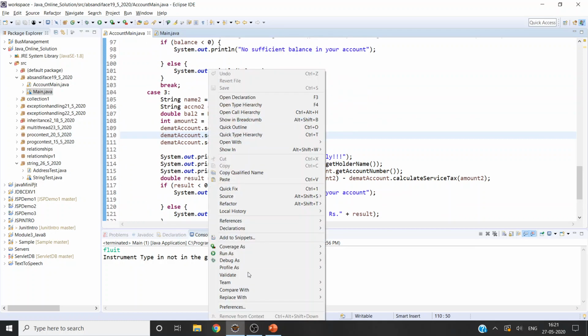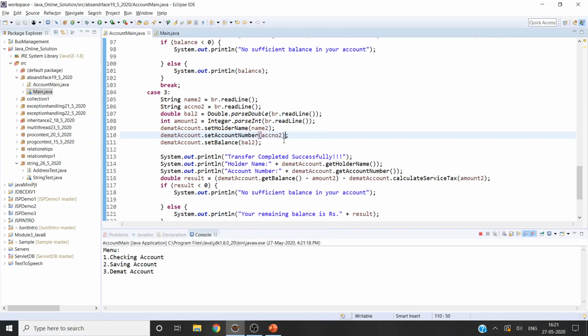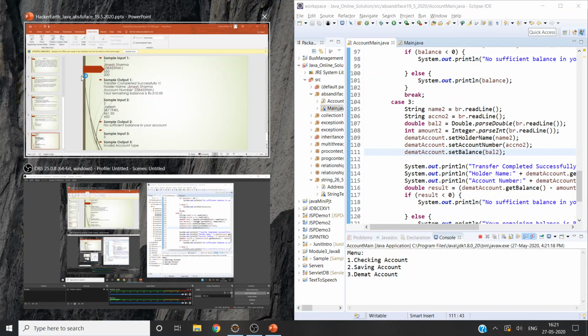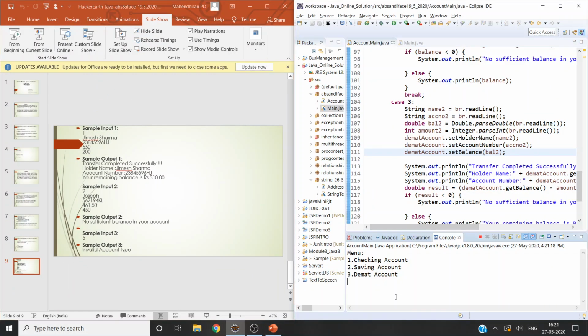So when I run this code, if I take 1, it represents the checking account. I'm going to type Jimmy Sharma and then the account number 23845596HB. Then the available amount, then the withdrawal amount. Then your remaining balance is rupees 310.